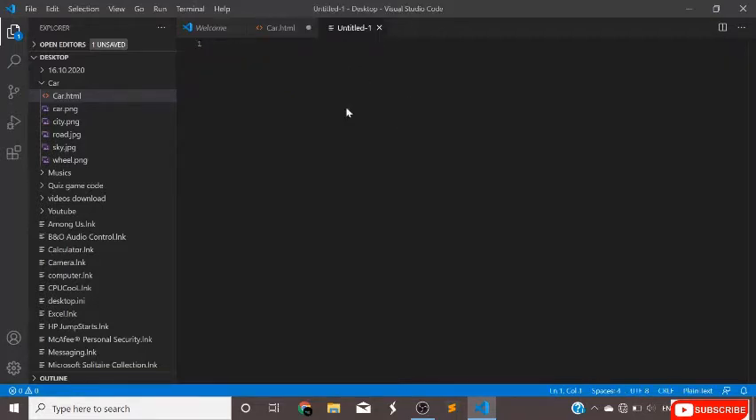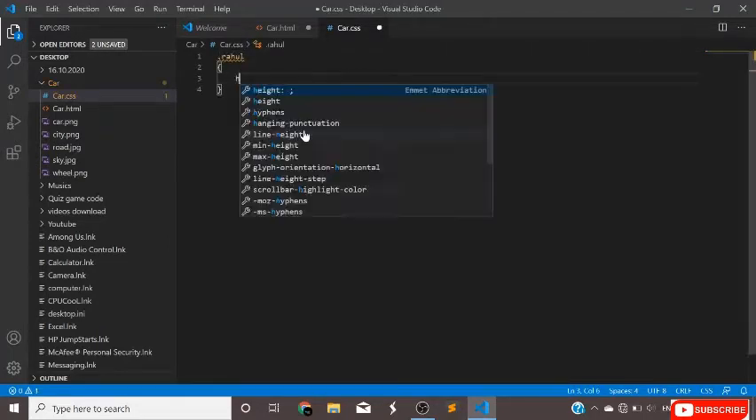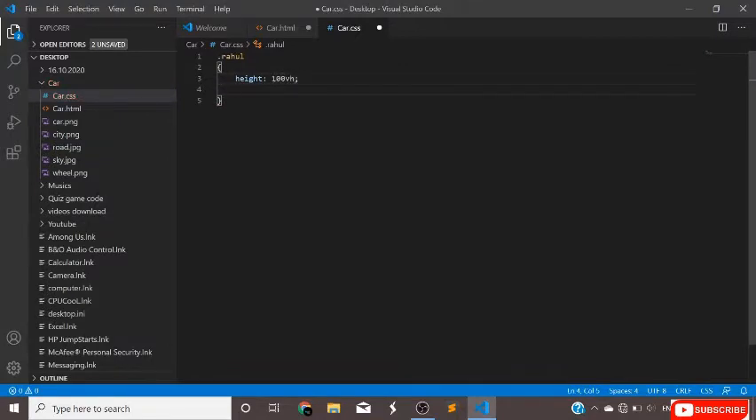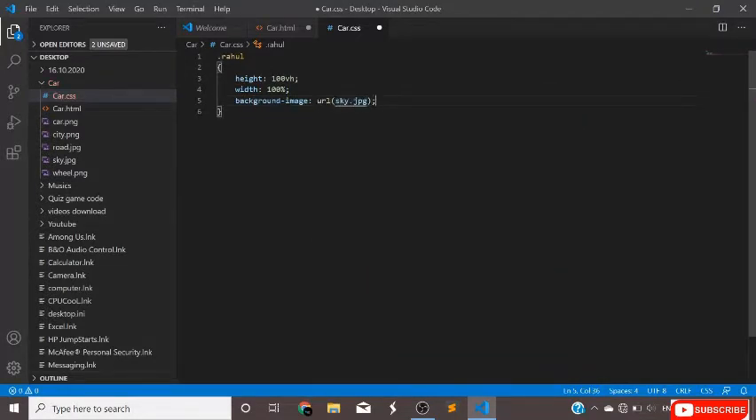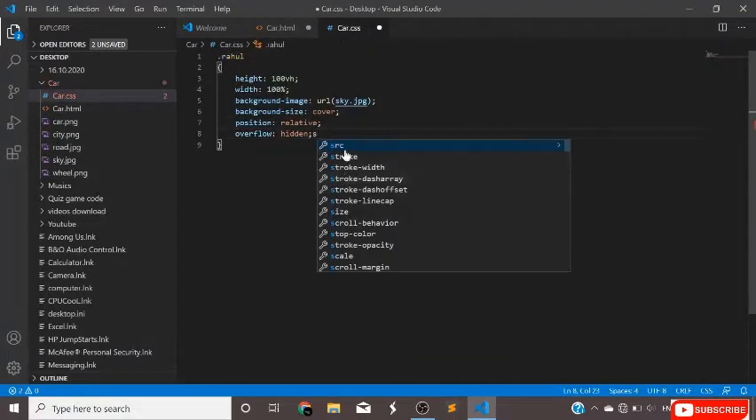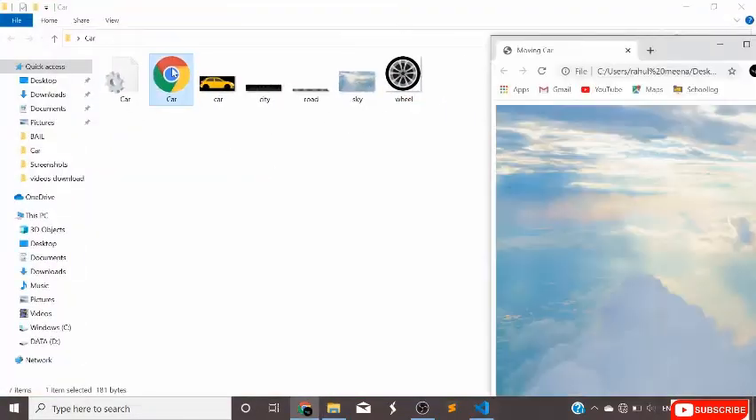Let's start editing by making a new file named car.css. The images used in this video you will find in the description, where I have given all the links. Here I have given height equal to 100vh, width equal to 100%, background image will be our sky.jpg, background size will be contain and then cover, position will be relative, and overflow will be hidden. Let's save this and check how it works.